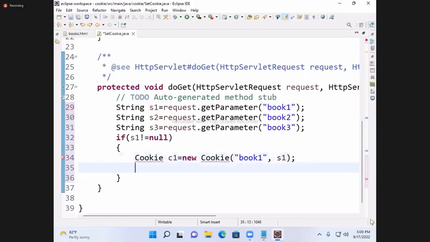Now this we have to add to the client system. For adding to the client system, the addCookie method. The addCookie method is in which interface?